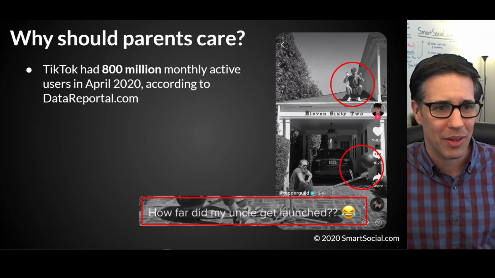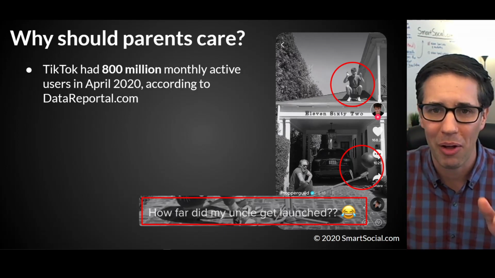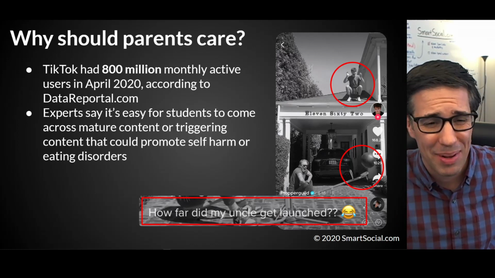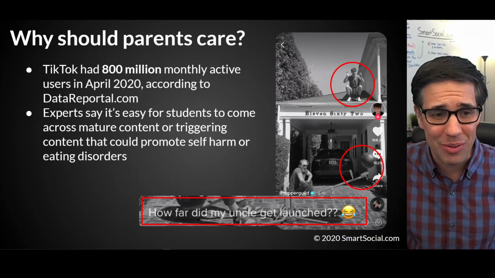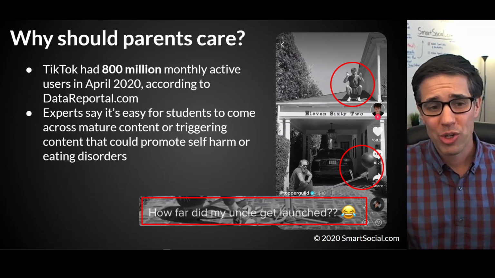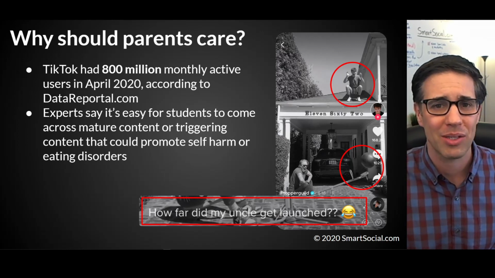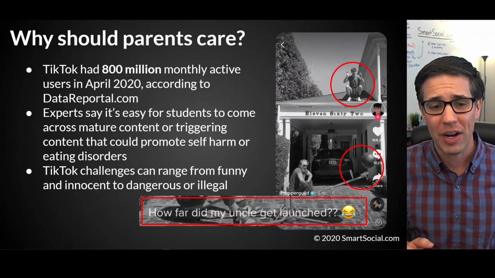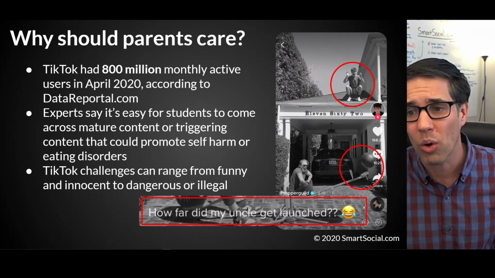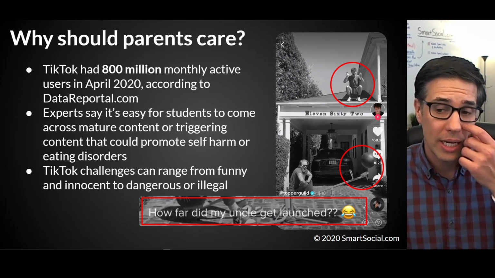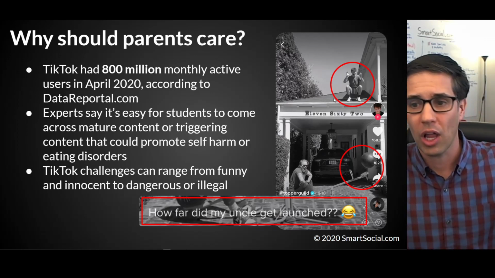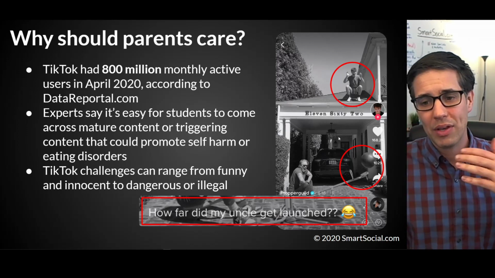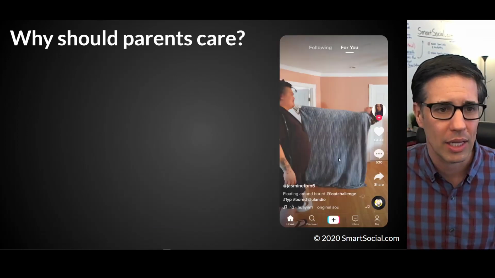Parents, why should you even care about this? Well, TikTok had 800 million monthly active users in April of 2020, according to datareportal.com. And experts say it's easy for students to come across mature content or triggering content that could promote self-harm, eating disorders, or even more. Look on the right-hand side. TikTok challenges can range from funny and innocent to dangerous or illegal, or just trying to show that they're dangerous to get views, so that these two people can launch each other and all this different stuff. But they try and get a lot of views, and this is the kind of stuff that's on there. We'll look at a little bit more of that later.